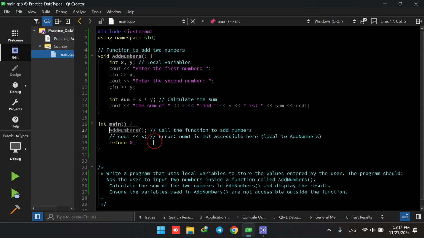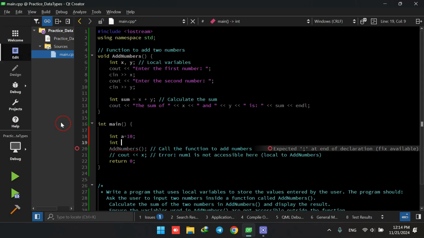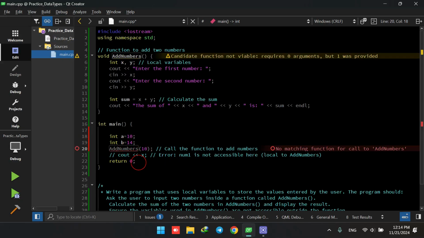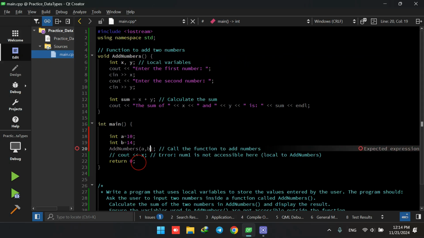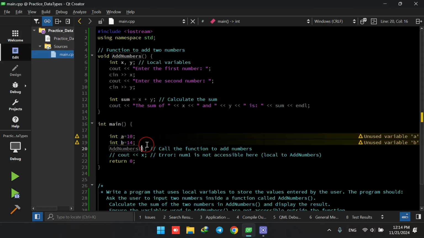Instead, we could add some lines in the int main function and ask the user to give us the input values, like two numbers, and those two numbers could be input values for the add number function. For example, let me make it more clear. So we could have int a equals 10, int b equals 14, and then have a function like add numbers or whatever that was going to have a and b as the input variables. But here we are seeing an error because this function is defined in a way that it has no argument as the input. Therefore, adding a and b here will cause some errors for us.